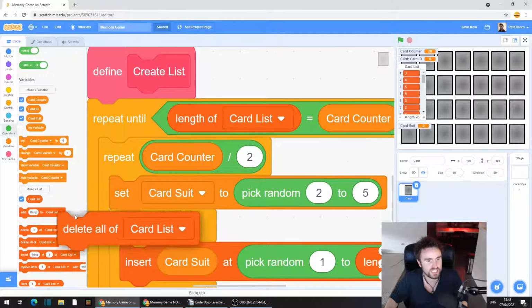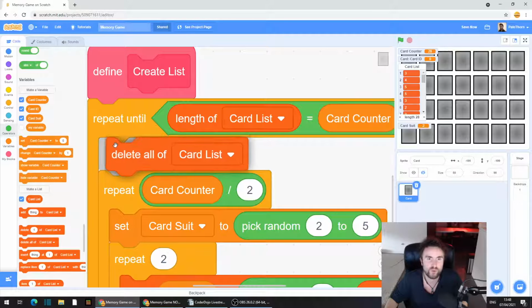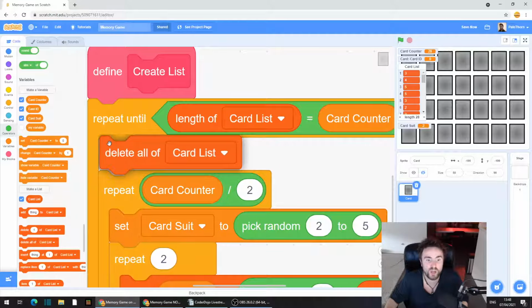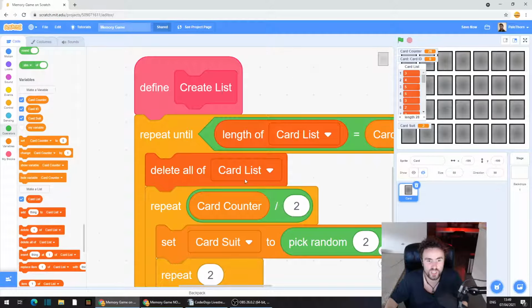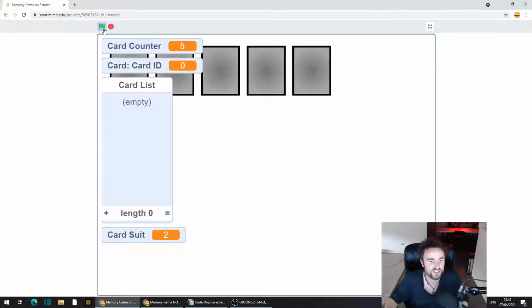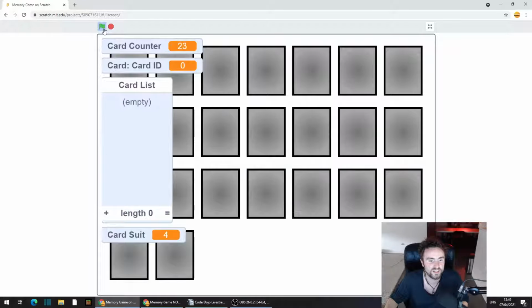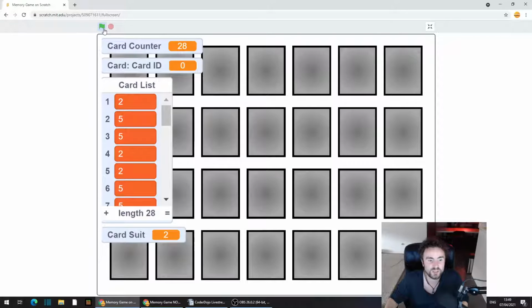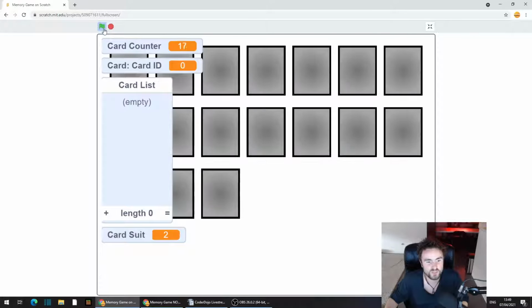So get out delete all of card list and put that right underneath our line where it says repeat until, and right above repeat card counter divided by 2. So there it goes. It needs to go right here. And now, this time, let's test it. Every single time, the length is 28.